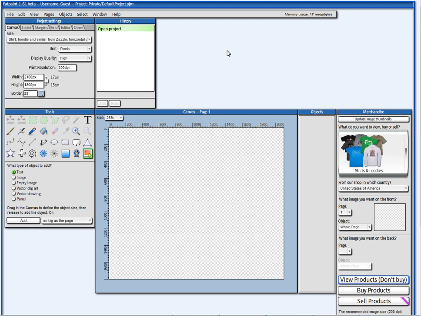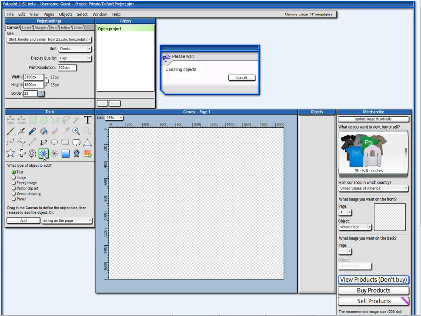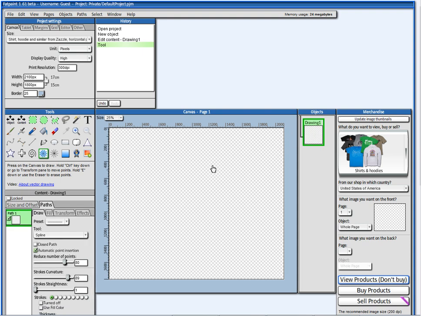In this video, I'll demonstrate the vector drawing features of Fatpaint. And you see here, all these tools, they're all vector tools. I'll start by picking the one that I think is most fun to work with, and this is the replicated vector drawing tool. So just press it, and a new drawing will be created.